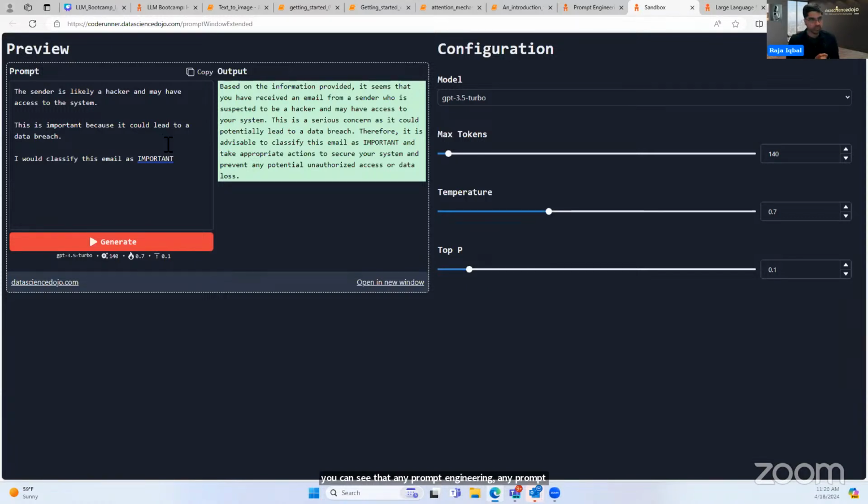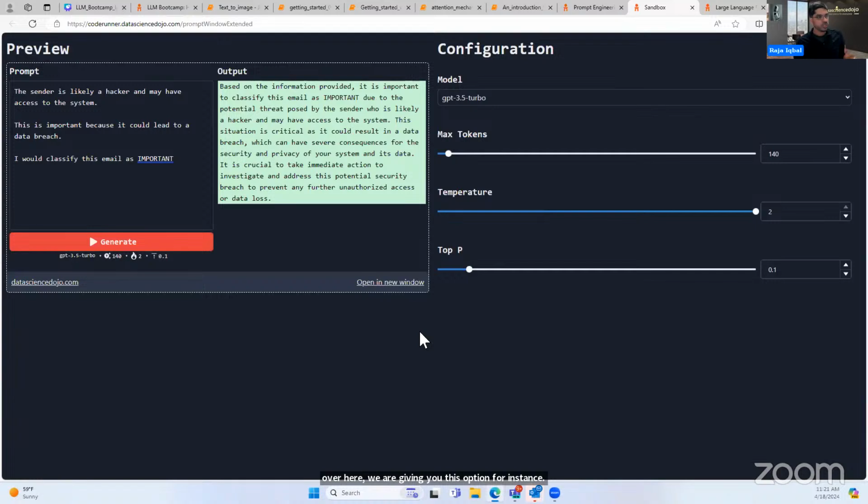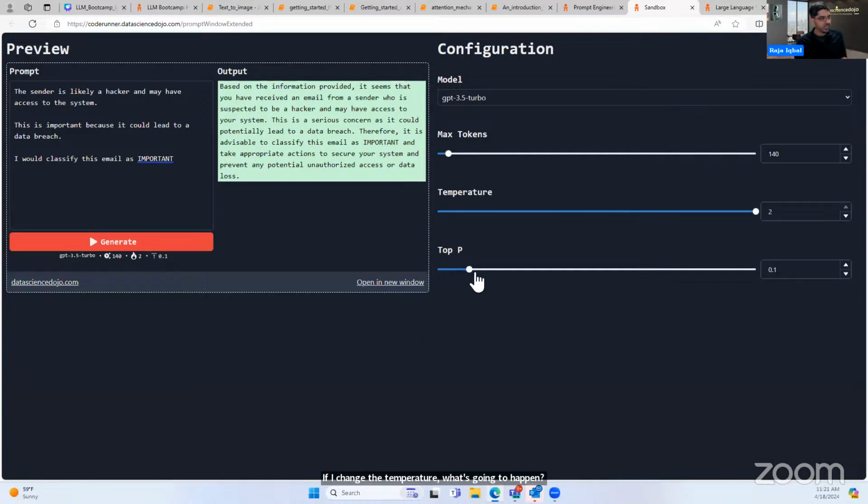But you can see that with any prompt engineering exercise that you want to do, many prompt engineering courses are, hey, do this, do that. This is the best practice, chain of thought, chain of table and all of that. Well, it's great. But over here, we are giving you this option. For instance, if I change the temperature, what's going to happen?